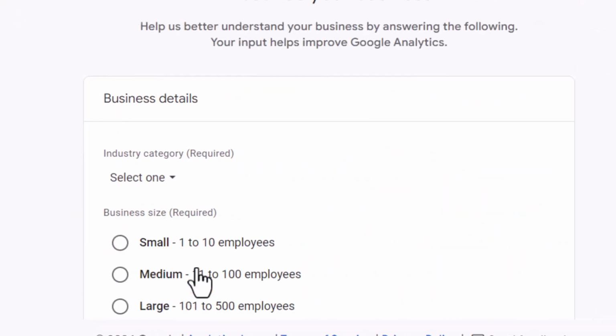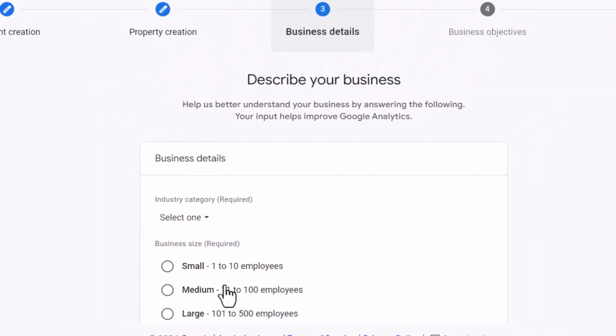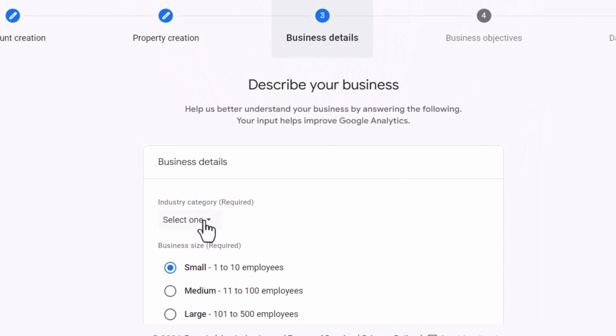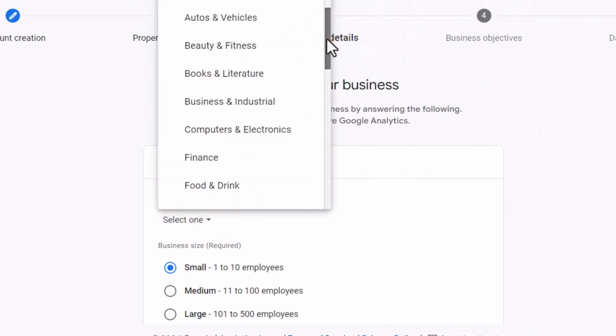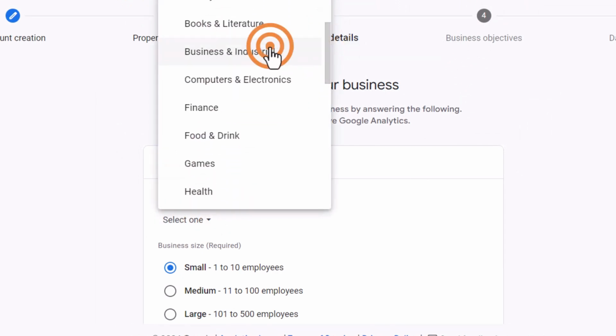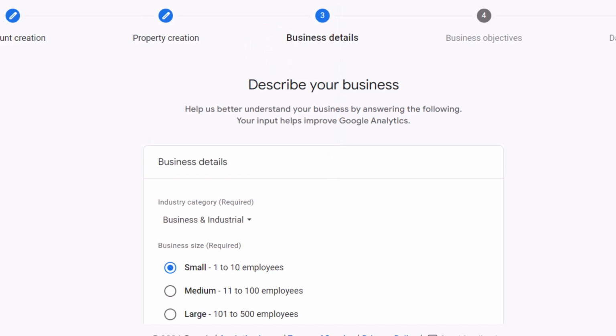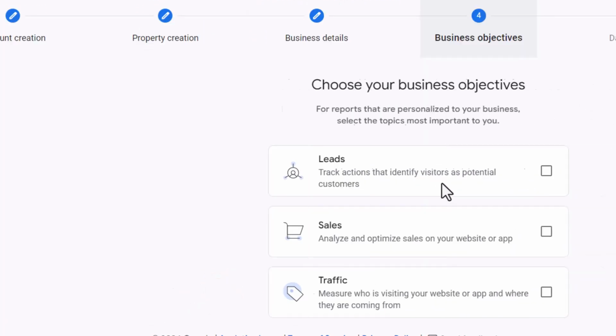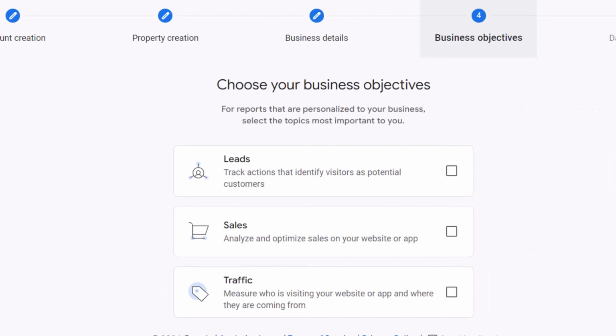Now, you'll be prompted to describe your business, starting with choosing a category. There isn't a huge variety of options here, so select something close to what you do. Specify the number of employees and then click Next. You'll then be asked to choose your business objectives. Whatever you select here will determine which reports you can view in the interface later.